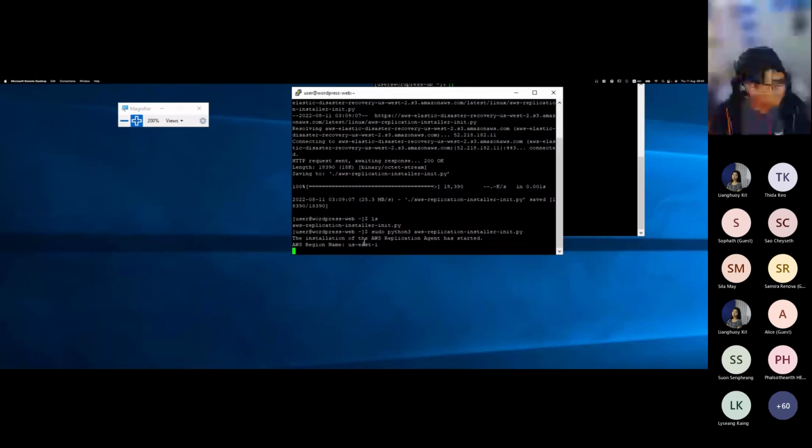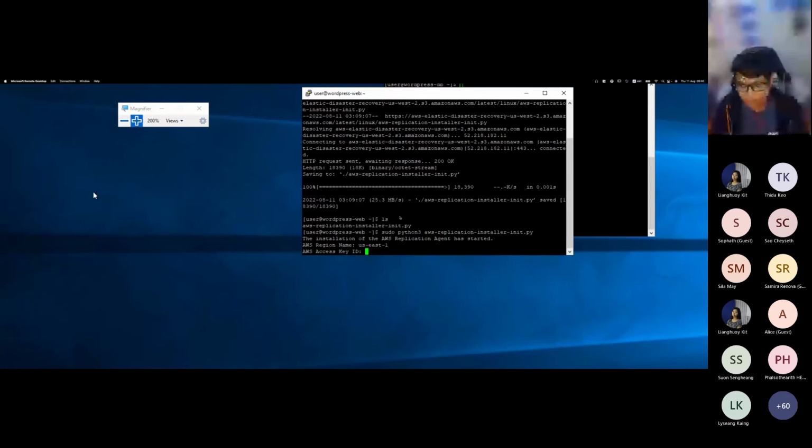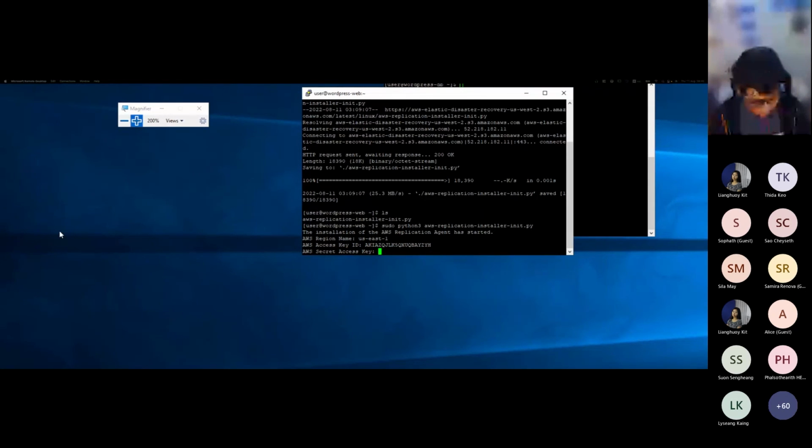I have to give some access. This access key is the credential of the user that I created for the disaster recovery agent. So you have to create the IAM user for the disaster recovery agent and download the access key. I just add the access key and secret key for our disaster recovery agent IAM user.